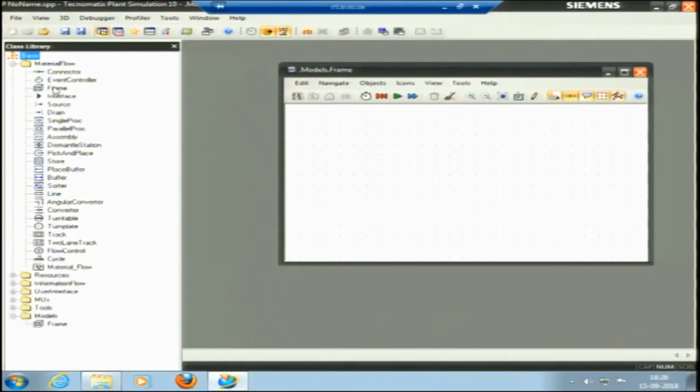Frame, as I said, is used to create your simulation models. So, we create the simulation models in a frame. This is one frame and it is located in the folder models in the class library. Generally, frame is located here in the models. This is actually the primary location of the object, but it has been kept here as well sometimes, because if we need to add a new frame, we can add it from the material flow. That is the most used class library here.